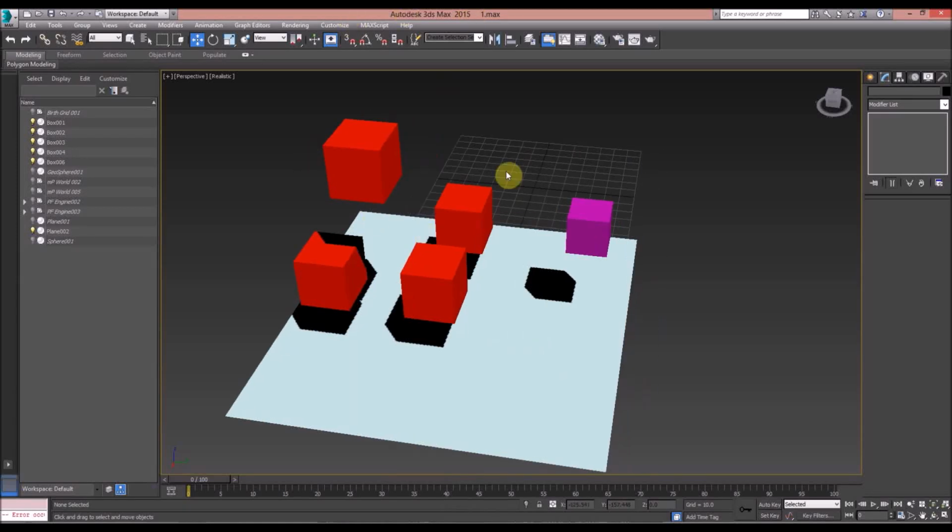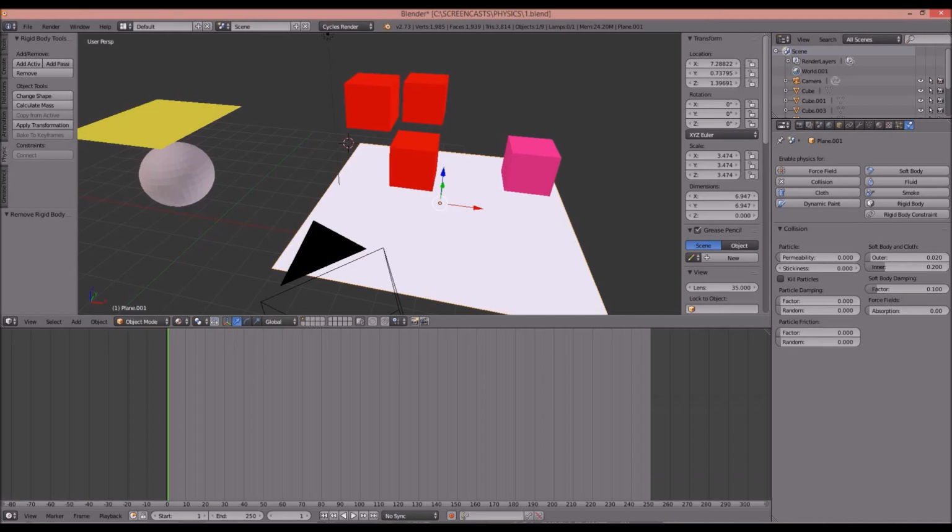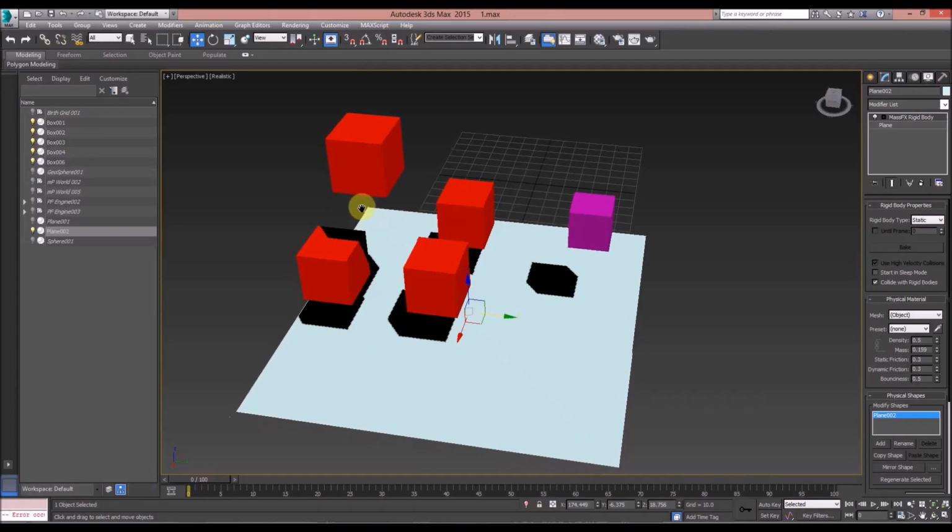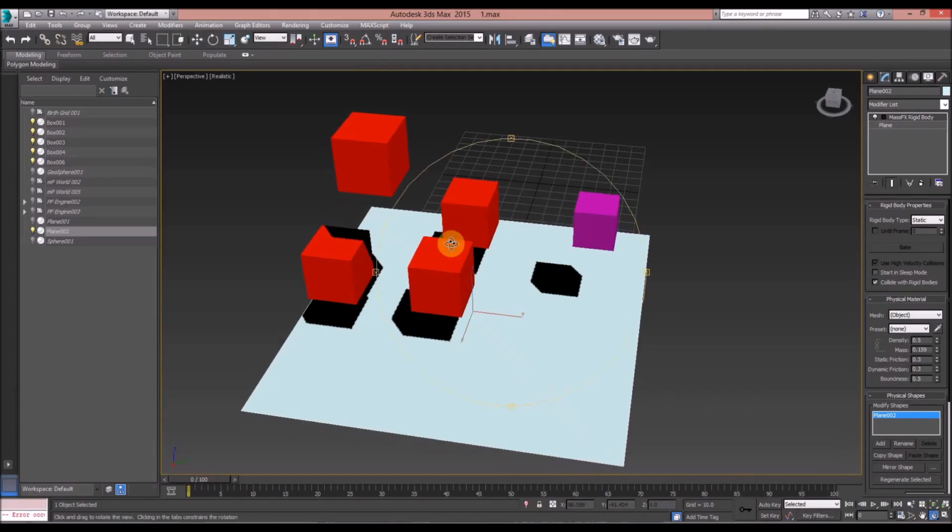Hello again, 3ds Max. Comparison with Blender again. And today we're doing physics.